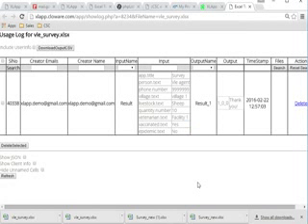So this is how you define your own forms, either a survey form or a registration form or any other data capture form, and create your application.